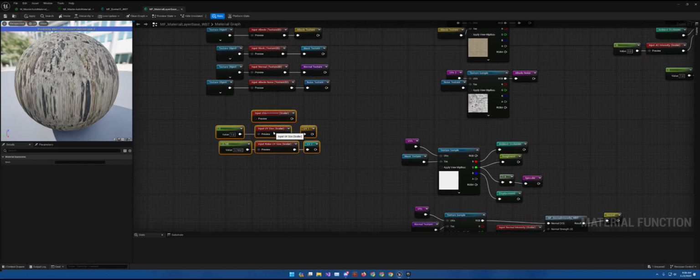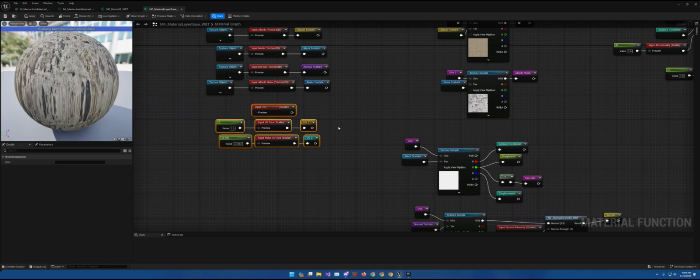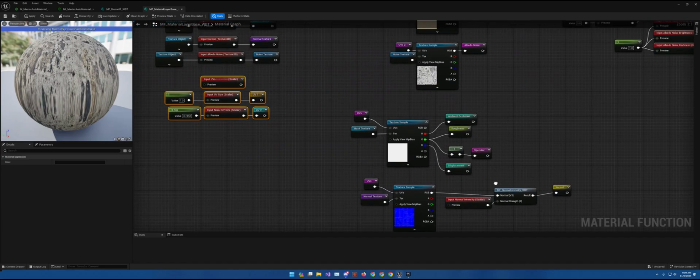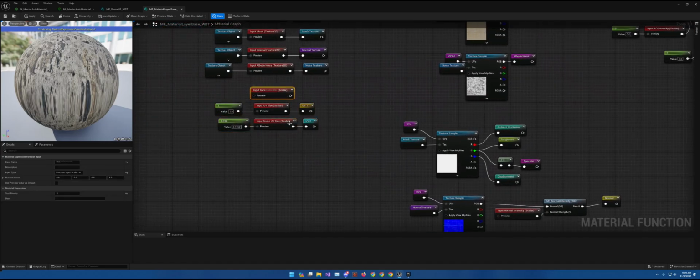There we go. So we got these. Now the next thing we're going to want is to get this again. Copy and paste. And we're going to name this one texture parameters.